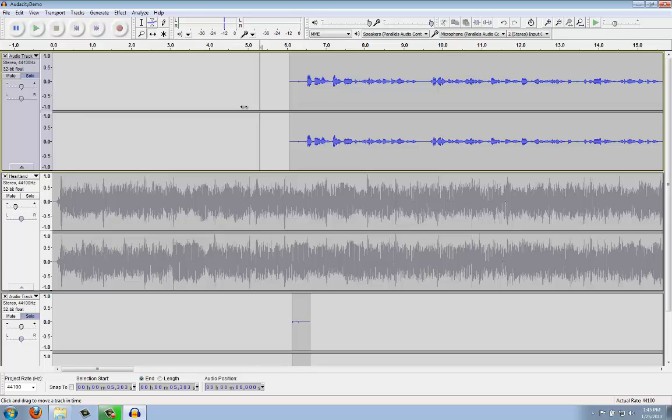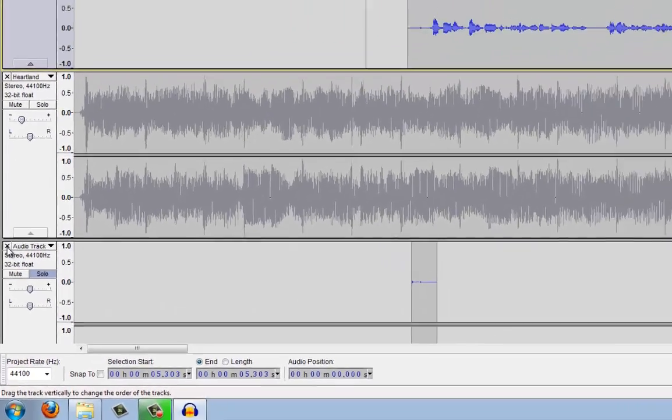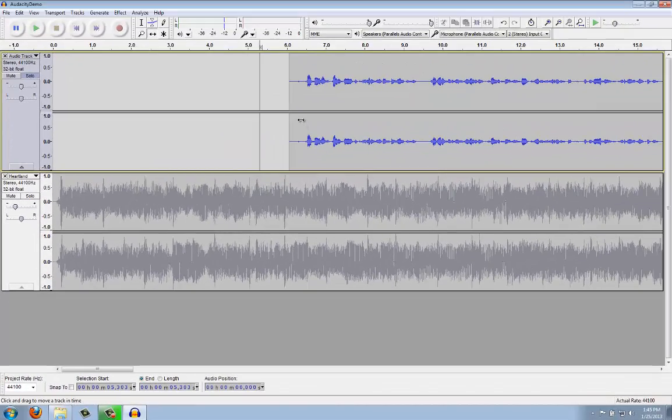So really this is an unnecessary way to handle this particular edit, but I just wanted to show you that feature in case you might find it come in handy for your own project. So I'm going to just delete that extra little track below because I don't need that.